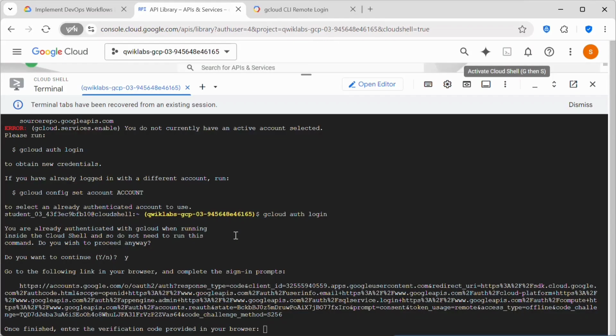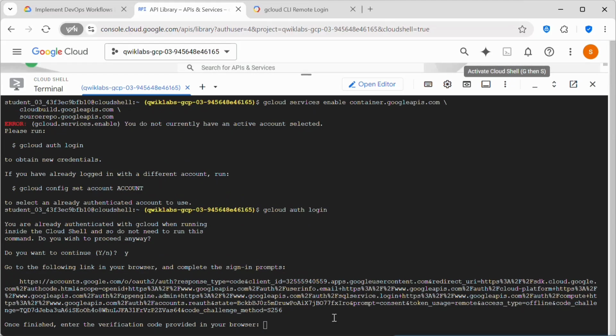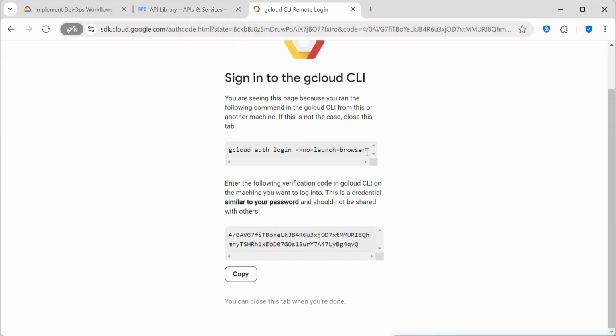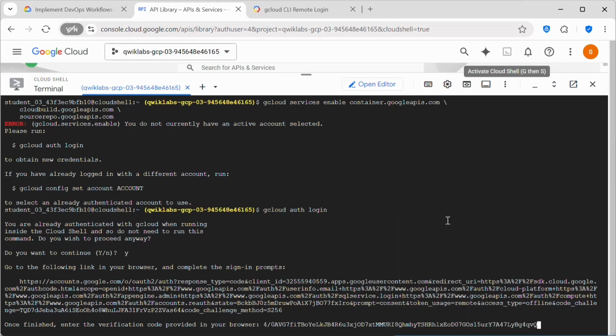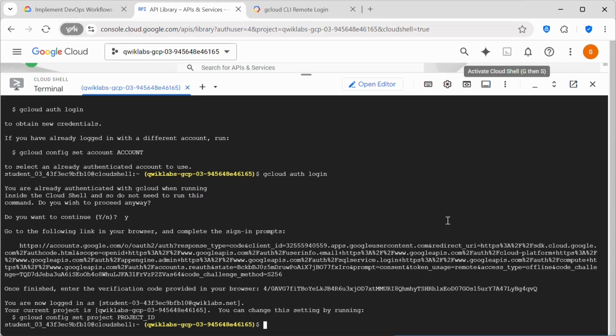So usually we don't get this issue because we authenticate this when we are enabling the Cloud Shell. But if you face this issue, then again you can go to this URL and sign in with the student username and the password which is provided in the lab. So once that is done, you will get this. So you can copy this code and enter it. So this is the verification code which we get in the browser. So you can click enter. You are now logged in as a student. Your current project is this. So you can change the setting by running.